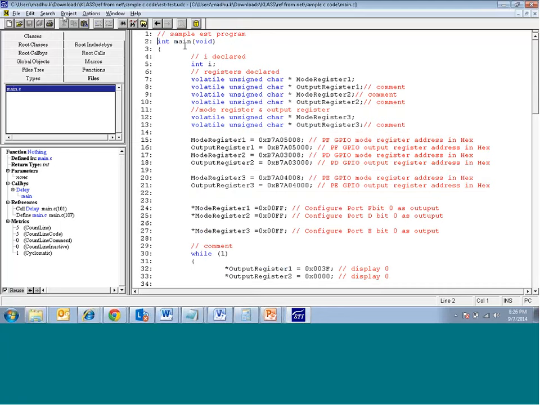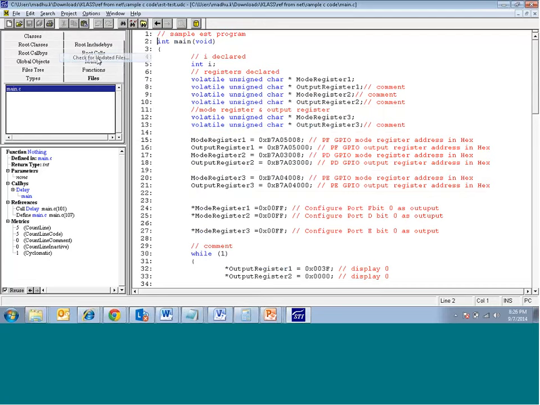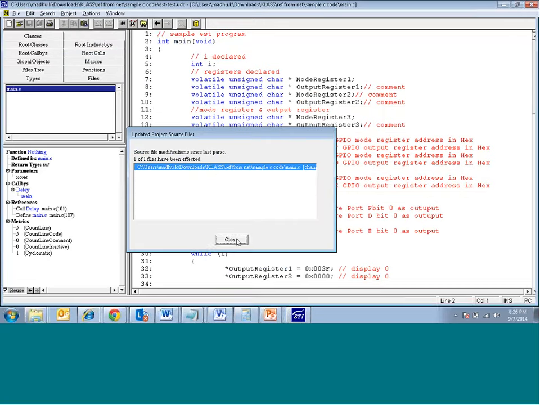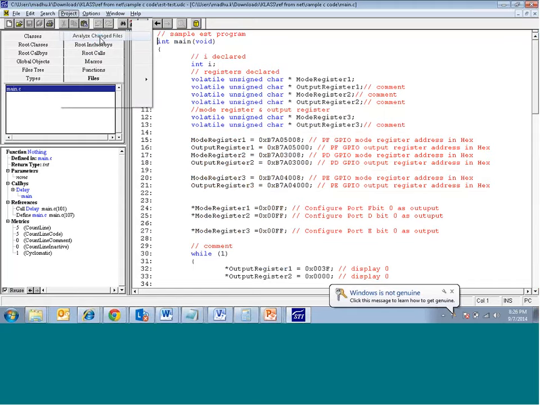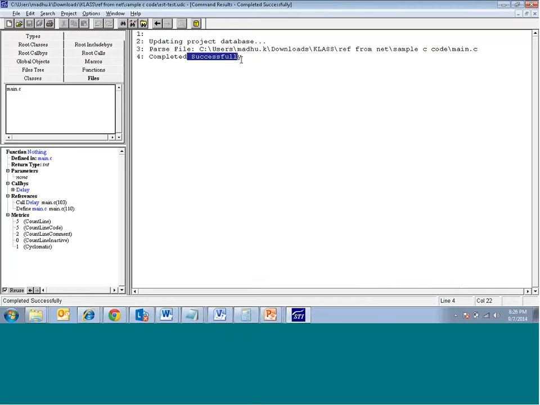Once it is done, better we save it and definitely analyze all files, or for updated files. This is a file change, right? So now analyze the changed files. Let's try to analyze it. It completed successfully. If there is an error, or linking problem, it will show a warning or some errors.